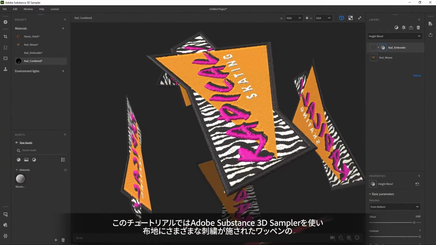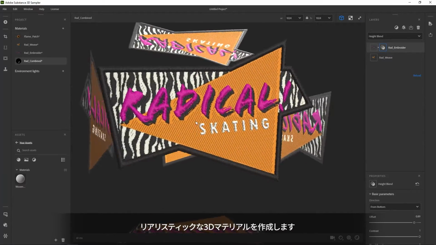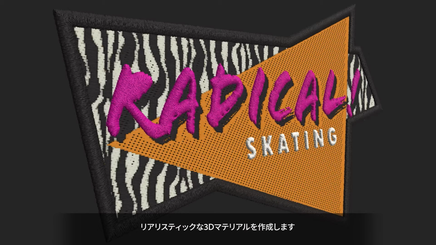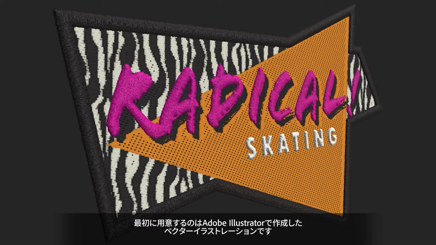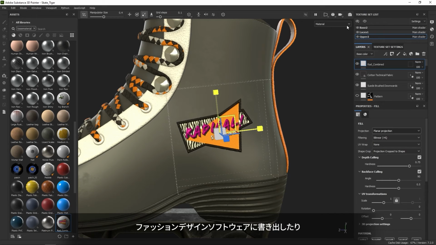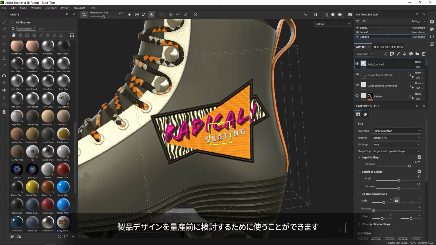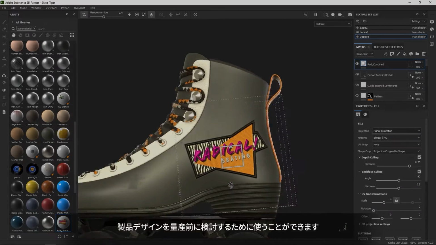In this video, we'll show you how to use Adobe Substance 3D Sampler to create realistic 3D materials of woven, embroidered, and combined patches, starting from vector illustrations created in Adobe Illustrator. You can use these materials to texture objects in Substance 3D Painter, for export to fashion design software, or to simply preview designs before they are manufactured.